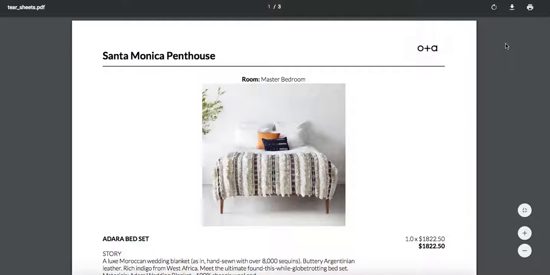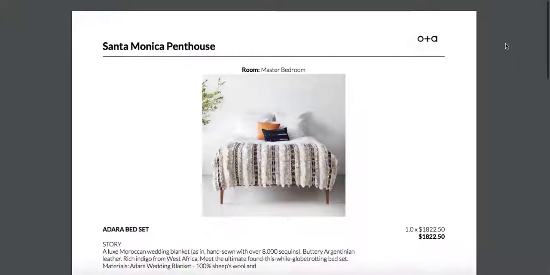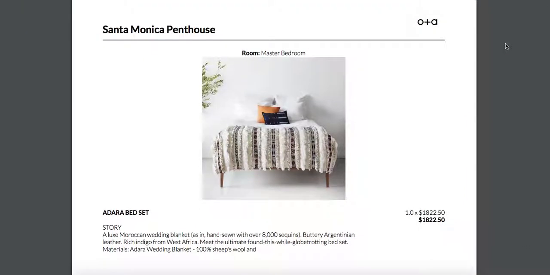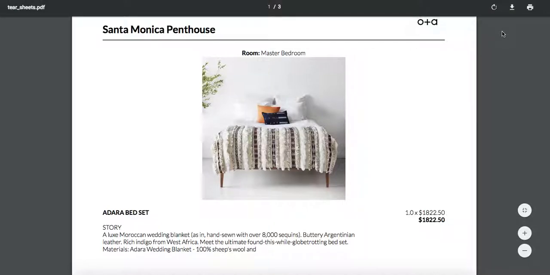And we're taken to our second page right over here, which has the custom tear sheets that you can download as a PDF. You can print them out. You can hand them off to your client. Really, whatever you need to do, it's that easy.